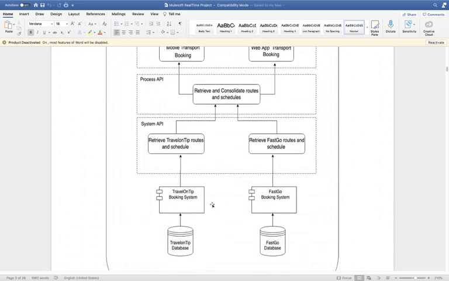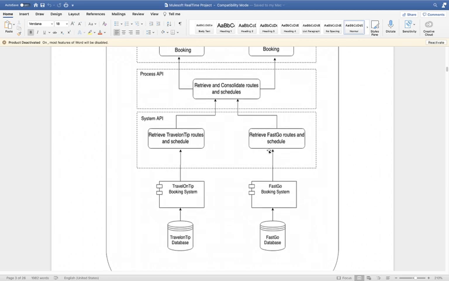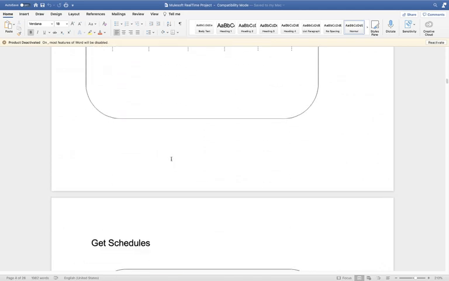For these two APIs, actually we will create them without using RAML. Okay, so we will not create RAML for those, but we will create for this. So this System API is retrieve, fast go, route and schedule. Okay, so let me go to description.